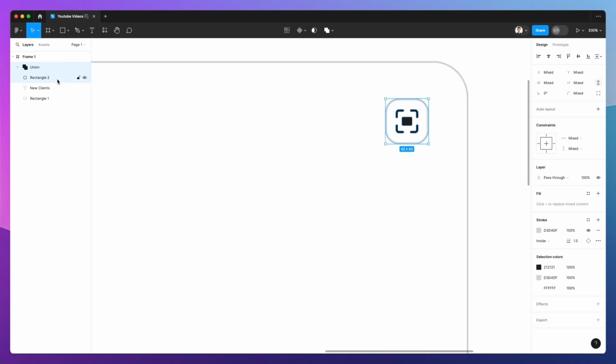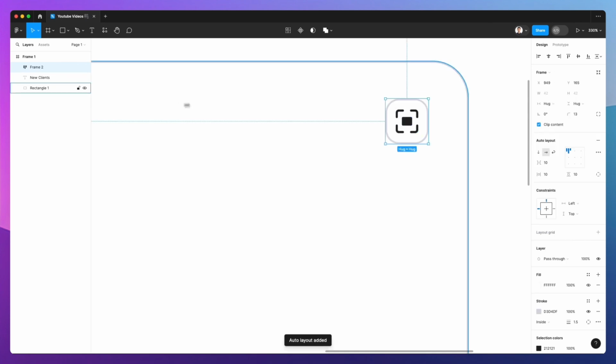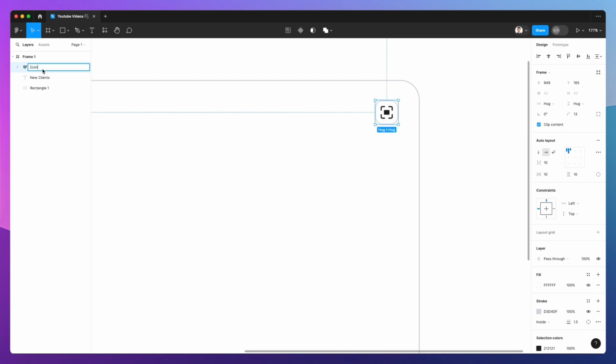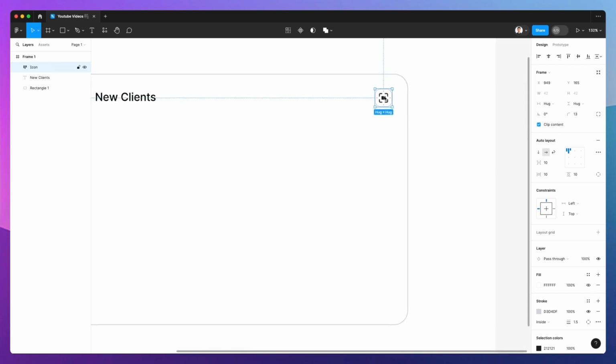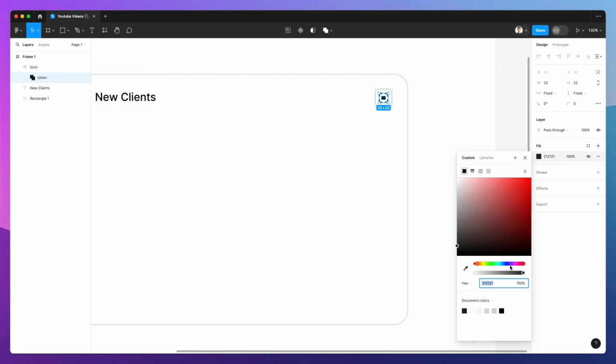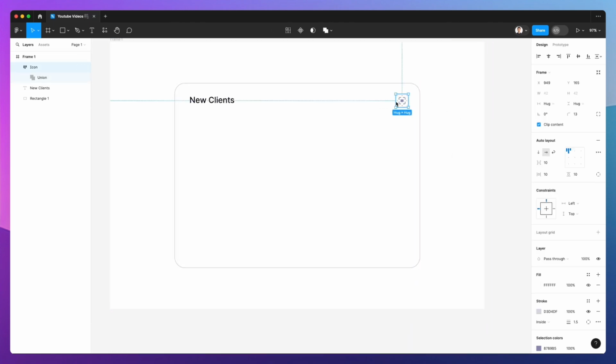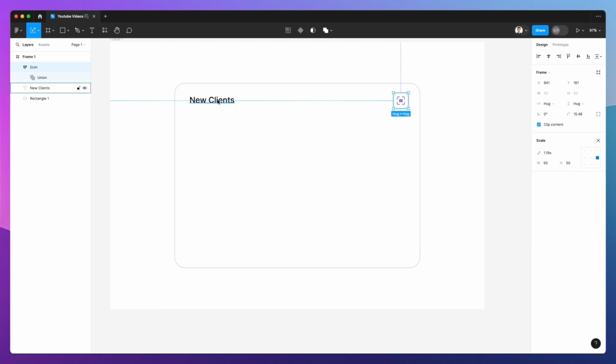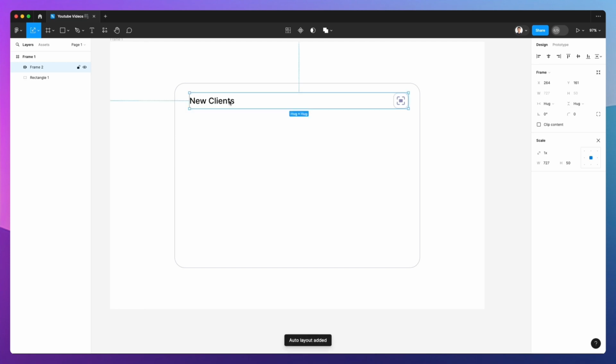And I'm going to select both of these guys and create an auto layout, which I'm going to rename to icon. Now at this point, I'm going to go over here. And since this is a call to action, I could consider having this icon in a color, which might be a call to action, but I can get away also with simply having it in gray, since I don't really want to attract too much attention to this specific icon.